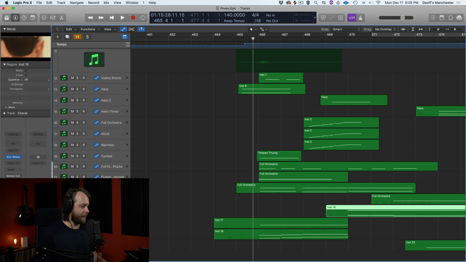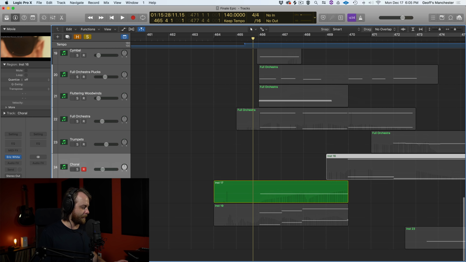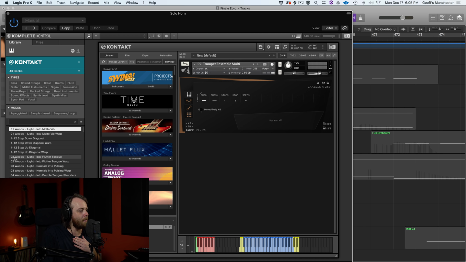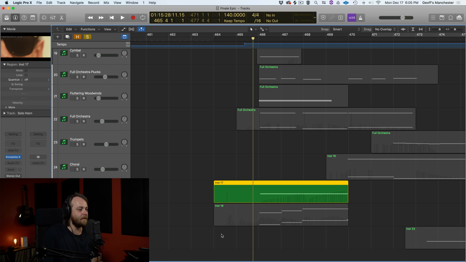Next up, we have solo horn. I don't like this view. I'm going to open it back up. That's way better. Solo horns. So this comes from, is this also from, yeah, Trumpet Ensemble Multi again. I don't know why I call it solo horn, but I did. Sounds like this.